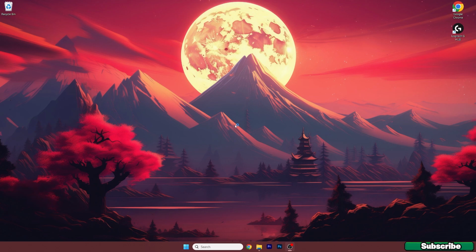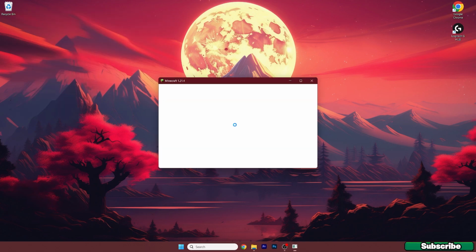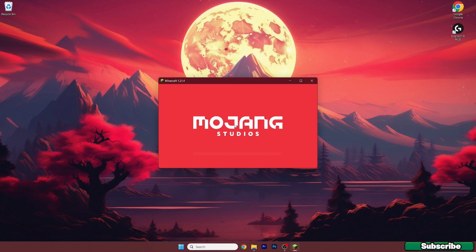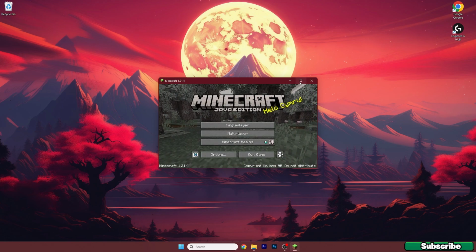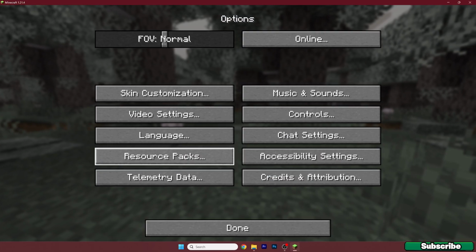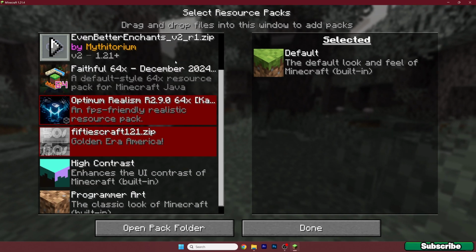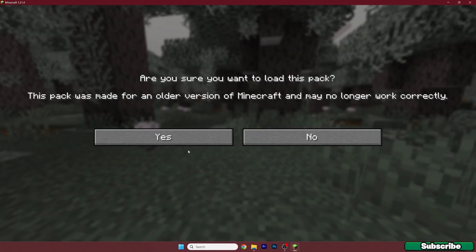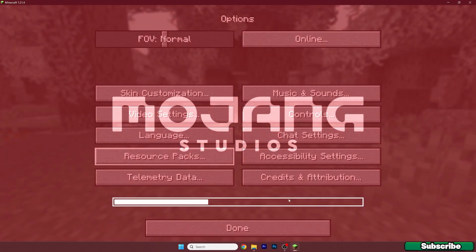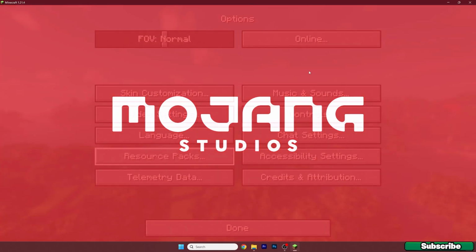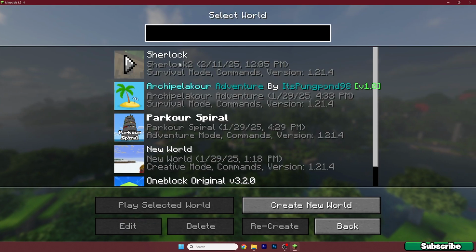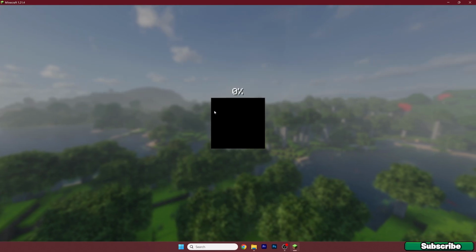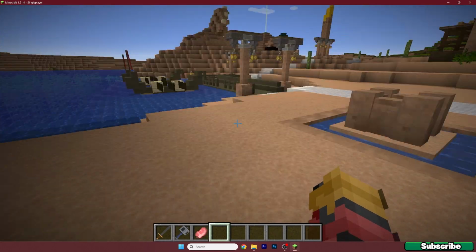And now let's just wait until we get to the Minecraft menu, and we need to actually activate the texture pack as well. So go to the options, resource packs, and look for the Optimum Realism. Hit yes and make sure it is in the right tab. And now let's go to the single player, choose your world, and I'll show you that everything's working just fine.